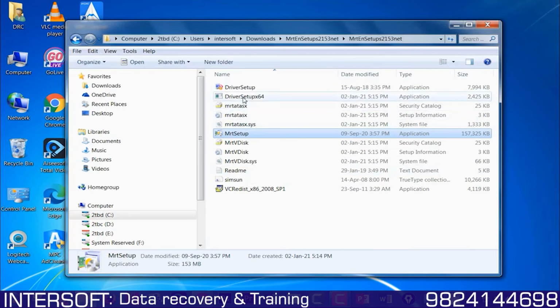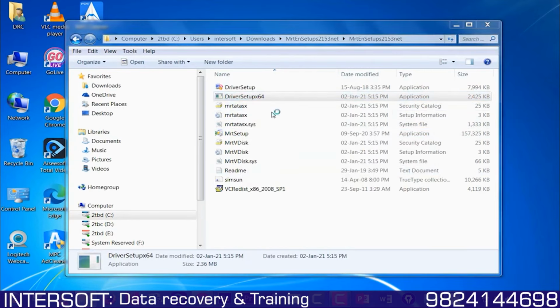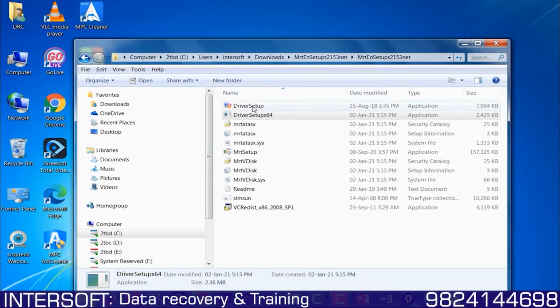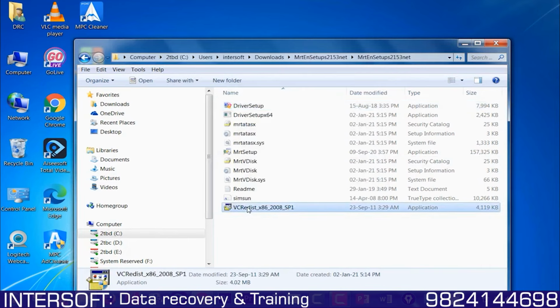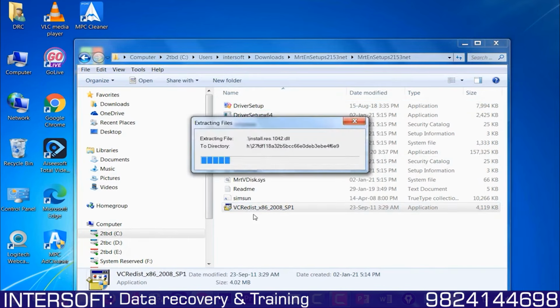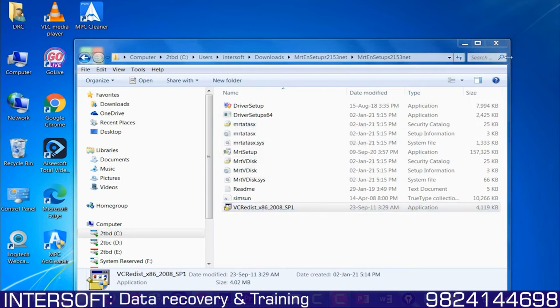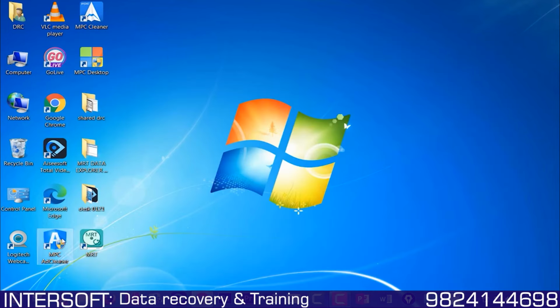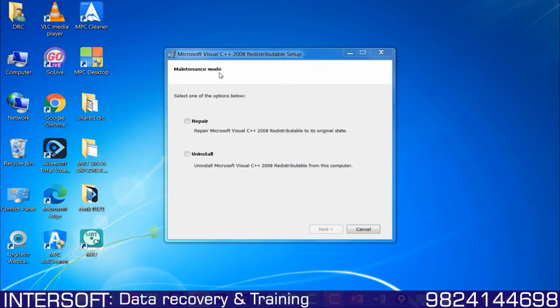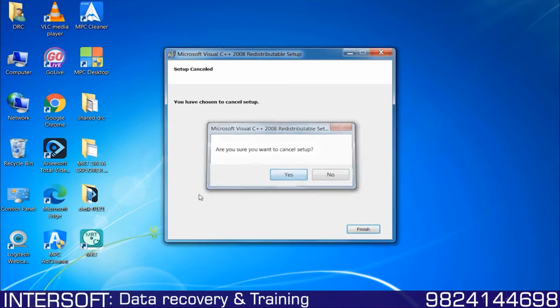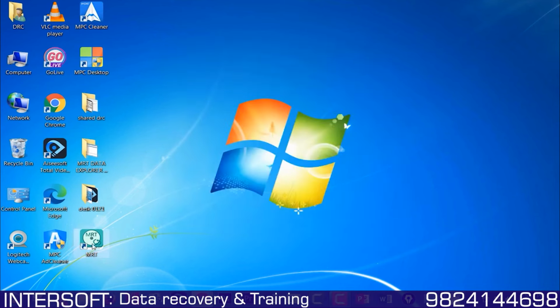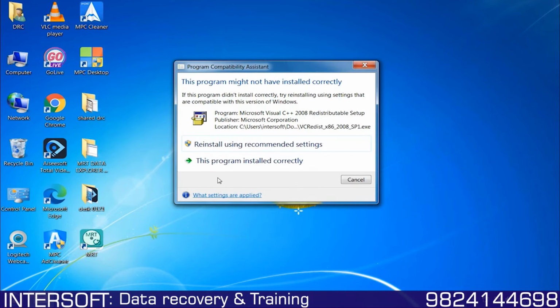If there is any problem related to the driver, we can run the driver setup another time. Sometimes we also have to set up VC Redist. When all these processes are completed, we will start. We already have Microsoft Visual C, so no need to install. Now we will go to MRT and run as administrator.